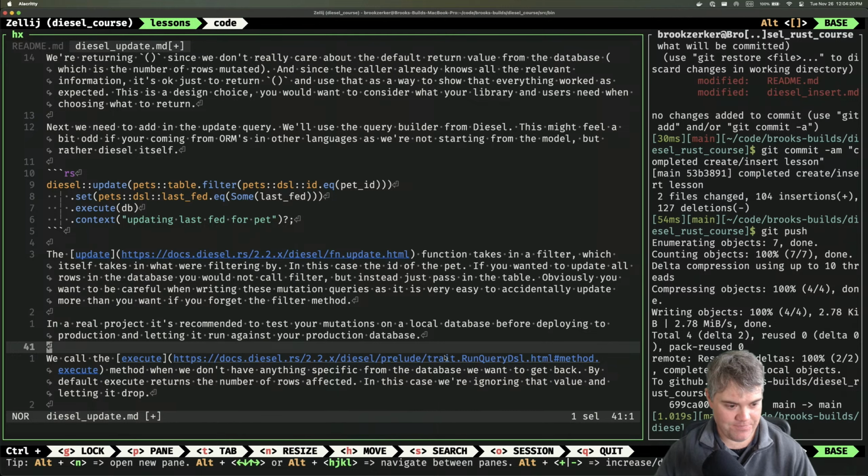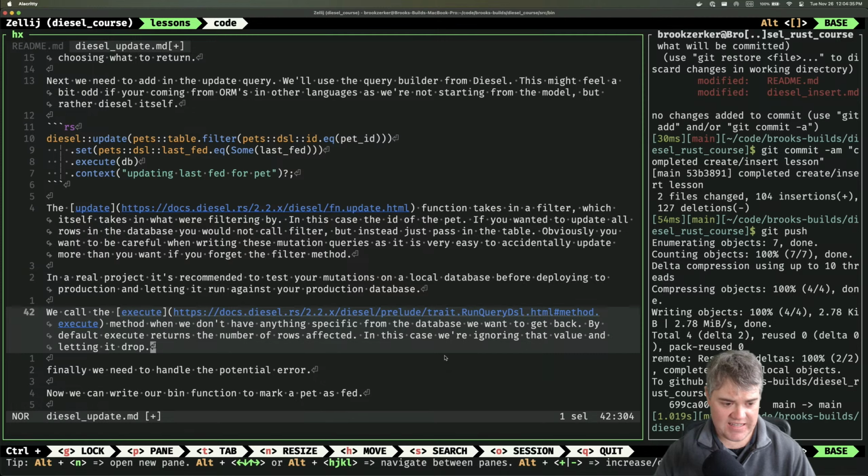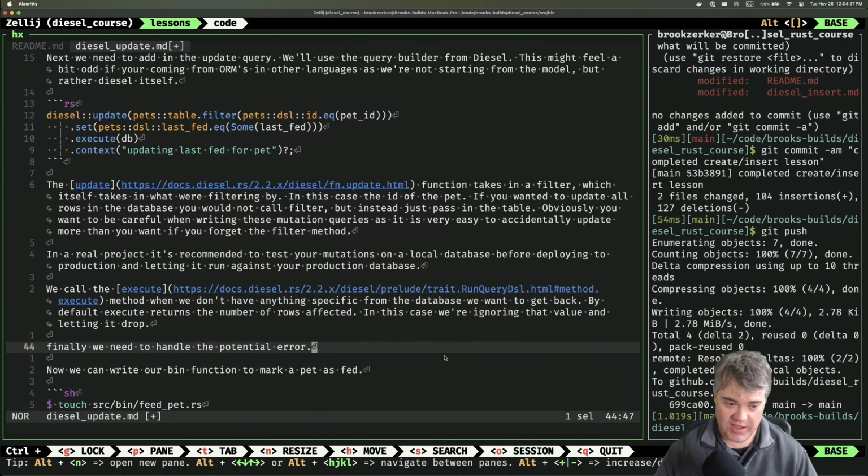We call the execute method when we don't have anything specific from the database we want to get back. By default, execute returns the number of rows affected. In this case, we're ignoring that value and letting it drop. Finally, we need to handle the potential error.